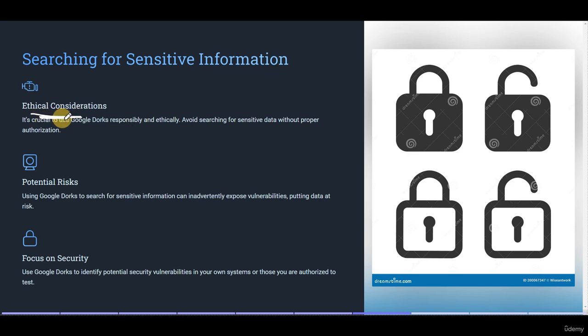So we have ethical considerations. It's crucial to use Google Dorking responsibly and ethically. Avoid searching for sensitive data without proper authorization. Please don't use Google Dorking without proper authorization from the specific site or the specific URL or the specific company owner whom you are targeting.